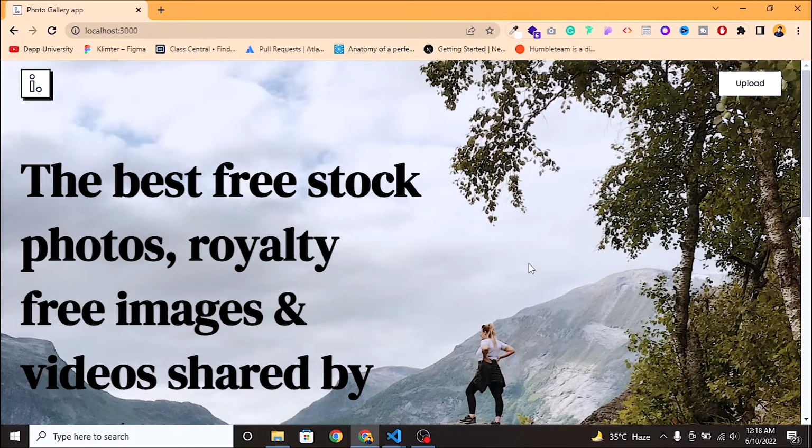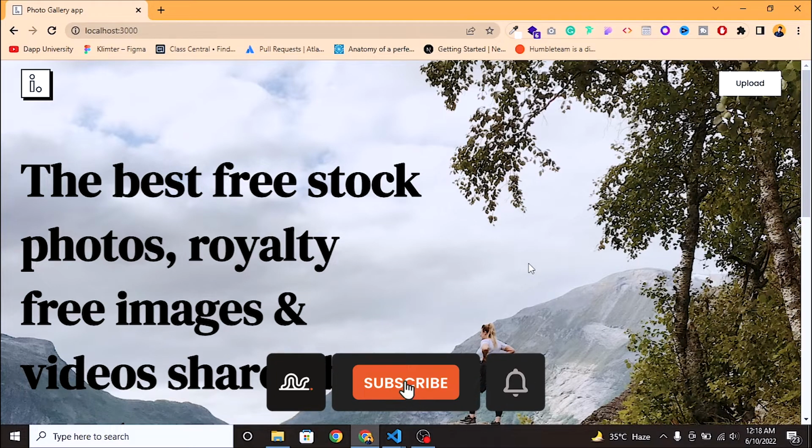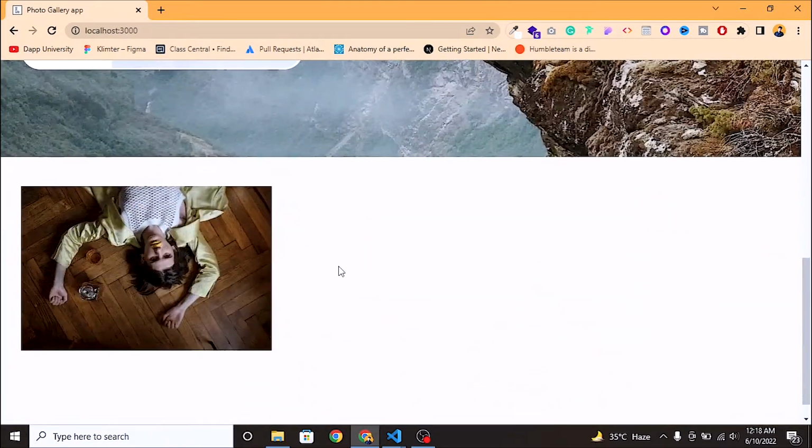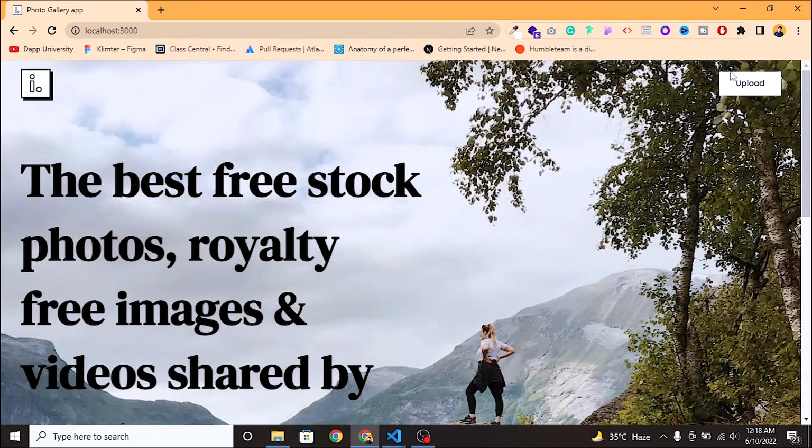So guys, here is our mini gallery application which we are going to develop in this tutorial. As I said, there are two main pages in this application. The first one is our home page and the second one is our image uploader page. Here is our home page, and when I scroll down, here are my uploaded images. Let's try to upload another one by clicking on this upload button.